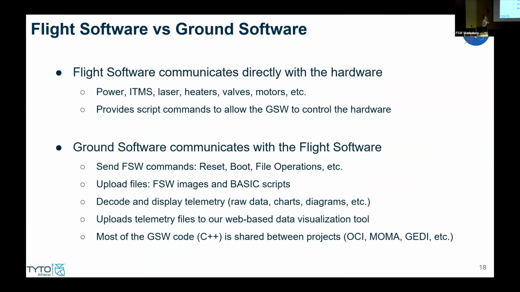So I really like this slide. I think it's more for me than anybody else in this room. But it's really to show the difference between flight software and ground software. So flight software communicates with the hardware directly, and ground software, when I'm working, is sending the flight software commands to upload the different files, the new flight software image, and we're not using Rust. We are using BASIC scripts.